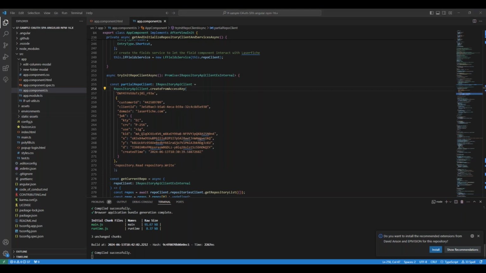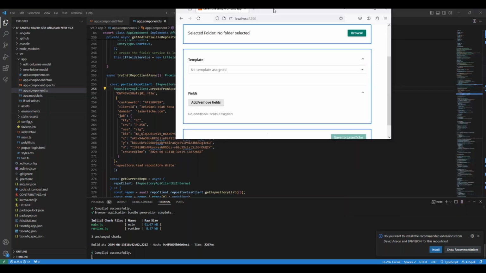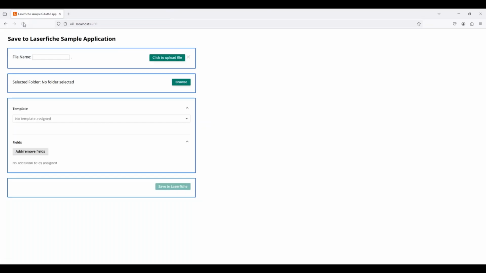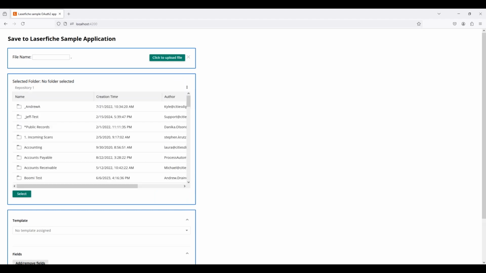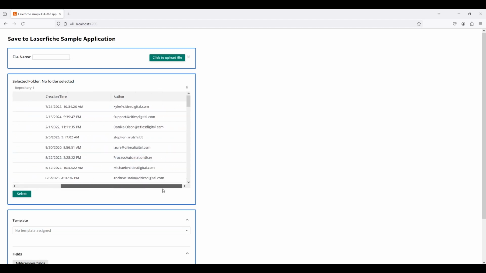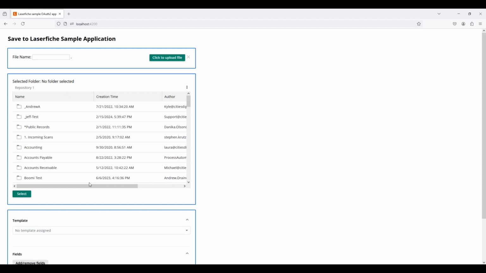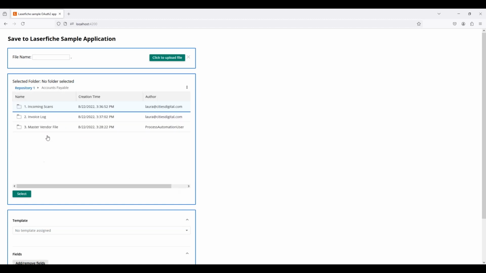When we save our changes and refresh our application, we should now be able to browse our repository. There we go. We are able to authenticate as that service user. We can see our repository list as well as the columns that are available. If we navigate through the list, we can see our breadcrumbs populating.